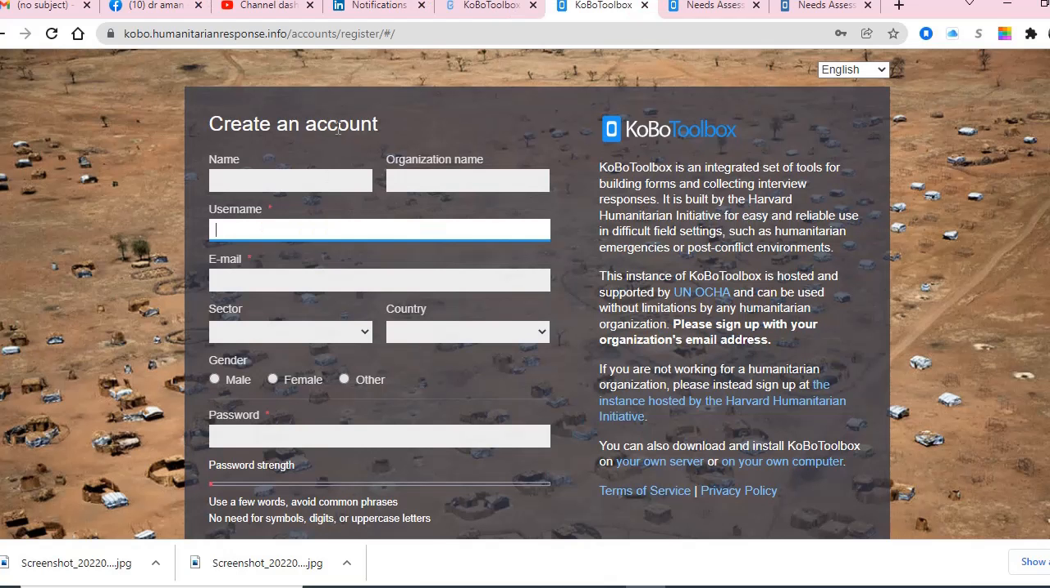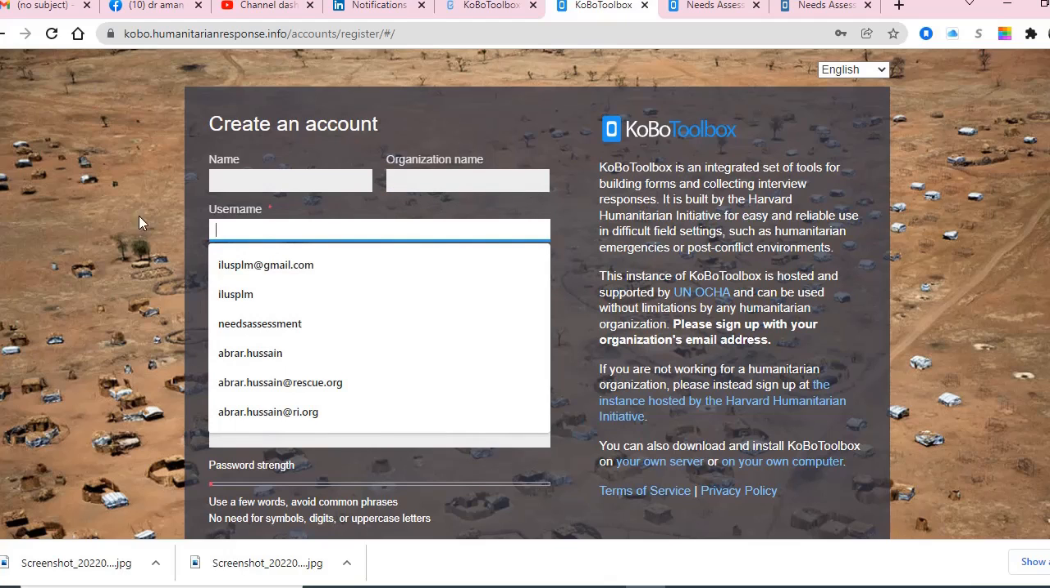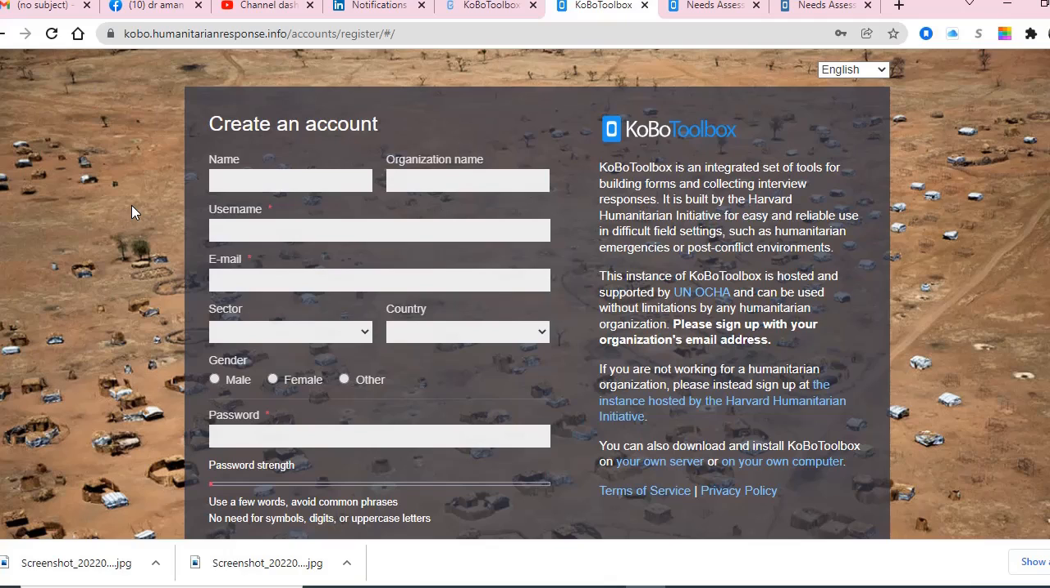When you click create an account, this page will open, and here you will have to enter your name, organization name, username. So here in this username, you should try to use the name of the study. For example, if you are conducting a needs assessment, you should just name it needs assessment, so that you may remember that name also. And when you share with the staff members to sync their mobile or their tablet or laptop with this tool, that would be very easy for them.